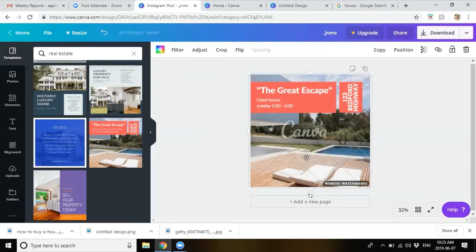There's a Canva watermark through this because you have to pay if you want to use this picture. But if you're advertising it just sold, you should probably not be using Canva's picture. You should be using a listing photo.